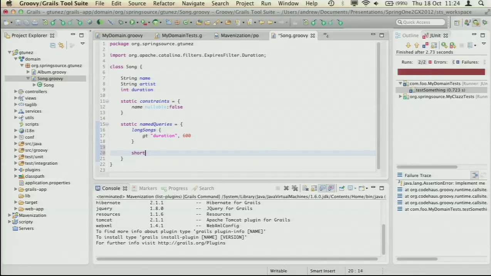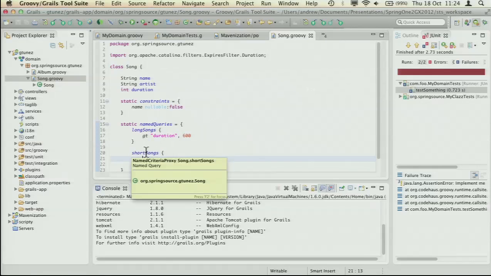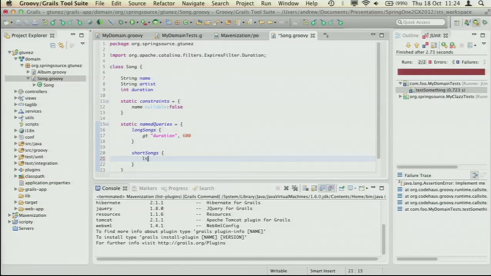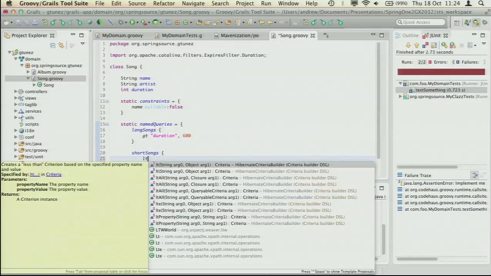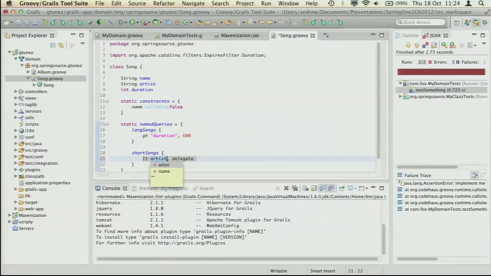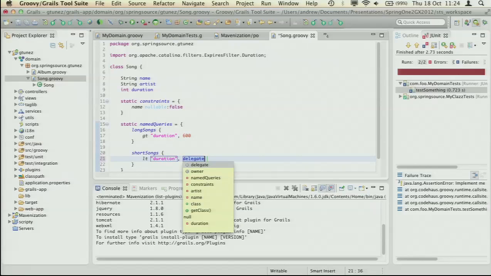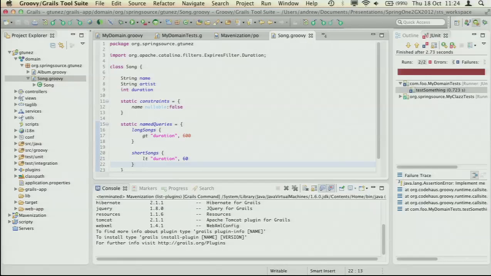I could create a new query called shortSongs. And when I save it, you can see that now this has become a named query. You get content assist support. So I'm going to say any song whose duration is less than 60 seconds is a short song. And so you get a little content assist support inside of the named query, but also you get content assist support when you use that.